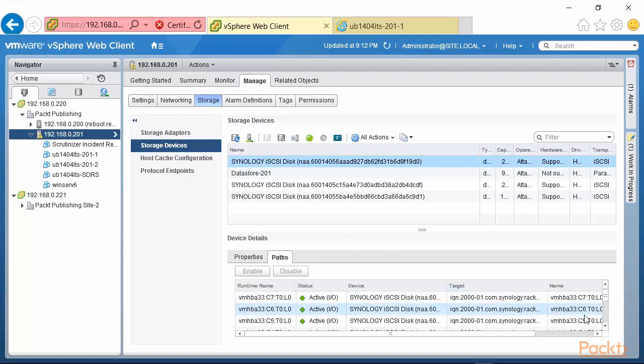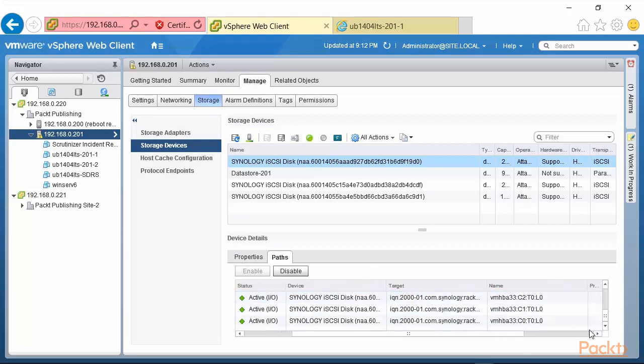As you can see, there are many paths available to this, and they are all active, which means that it is not most recently used, so it's not going down just one path. All the paths are active, and we just changed the policy to IOPS, 1500 IOPS down one path, and then it would actually switch to the other path, but all the paths are actually active. Now in here, if we scroll down, we don't want to disable it.